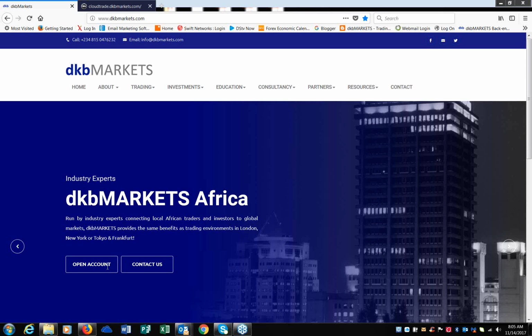Once you just go to the website and log on to your account, you can trade from anywhere. So that's the big advantage of our Cloud Trade platform, the fact that you can trade in internet cafes. All you need is an internet browser, a web page, and you can log straight into your account. It also comes with a Cloud Trade app, which you can access on your mobile device.